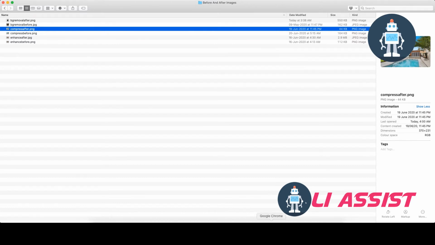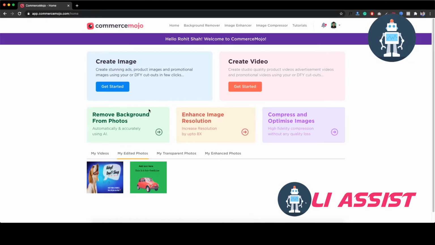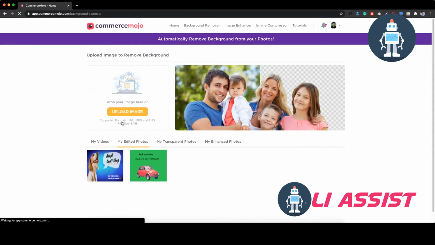So now let's get back to our dashboard here, and now that you know the kind of quality you can expect, I'll quickly show you how all these 3 tools work. So all of them work in a similar way. So let's click on background removal, and here you can see it's very simple. You can just upload a photo and our AI will automatically remove the background. You don't have to select any background yourself or manually, so everything is automatic. So that's the best part about this AI.